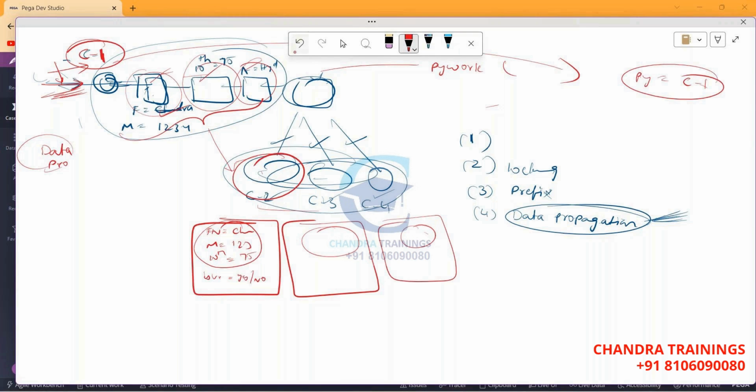Yes. Now, at some point if child cases are instantiated, maybe this work object ID might be P-1, something unique. So if we open the clipboard, this work object information should be stored on its own pure page, meaning this pyWorkPage is different, this pyWorkPage is different, correct?